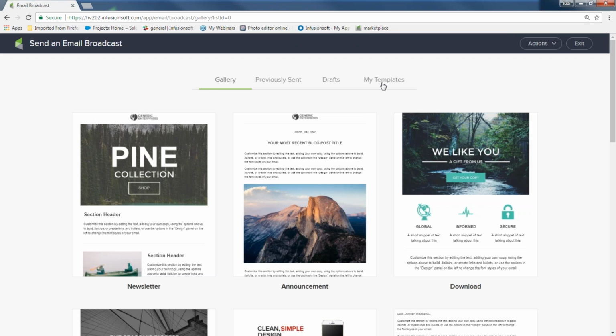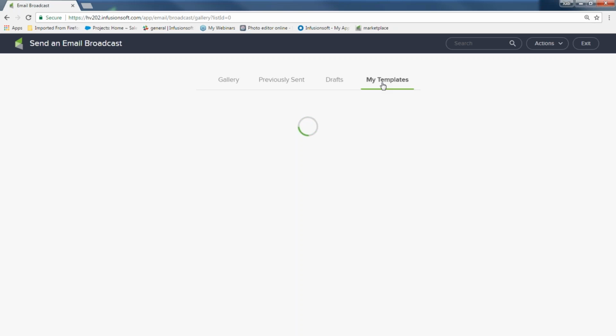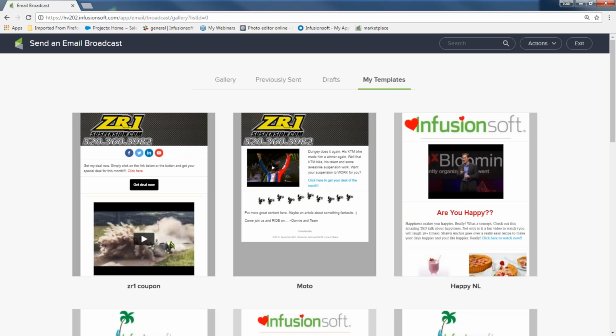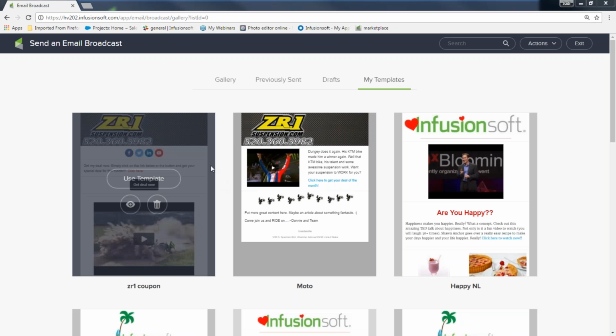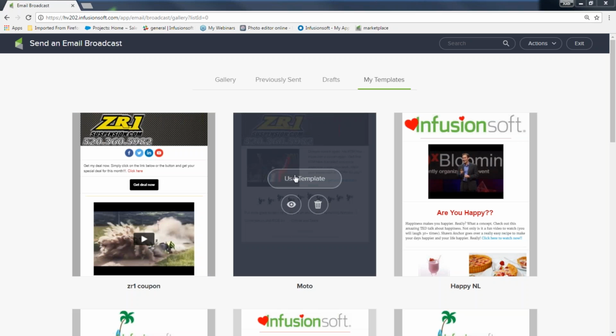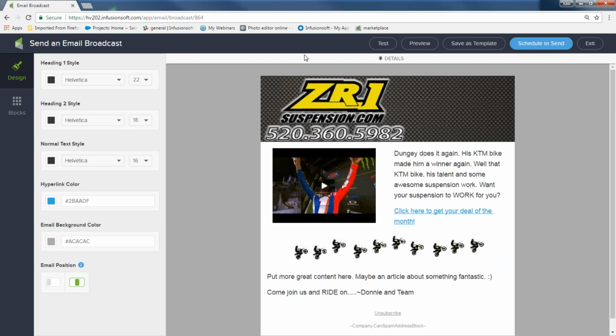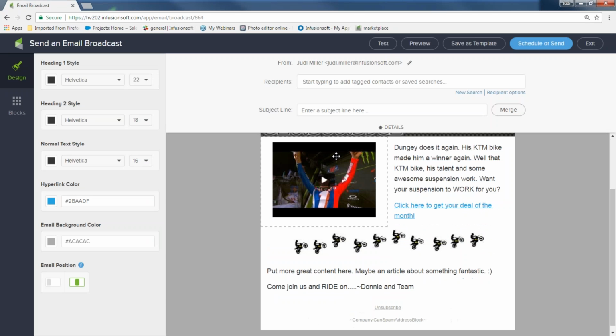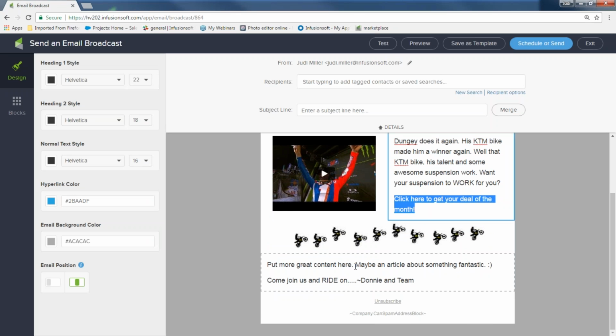I saved it as a template, so I can come to my templates, and when I come to my templates, you will see that the email is now saved there. I'm going to change this to my hard-coded so it's faster. Okay. So here's the email template right here. I actually made another one, so I'm going to use this one. Banner, video, content, clickable link, and more content, Donnie and team. This is the one I want to send out.